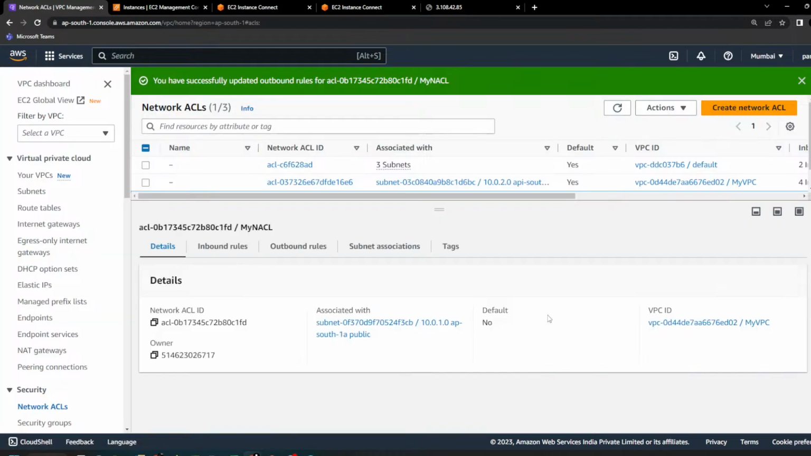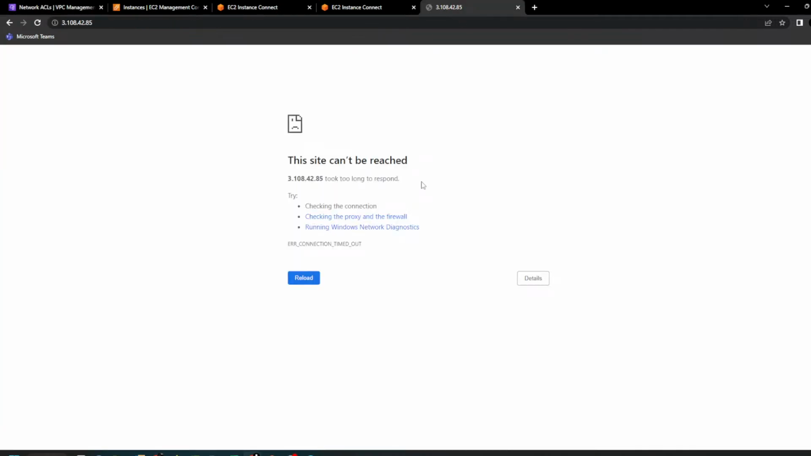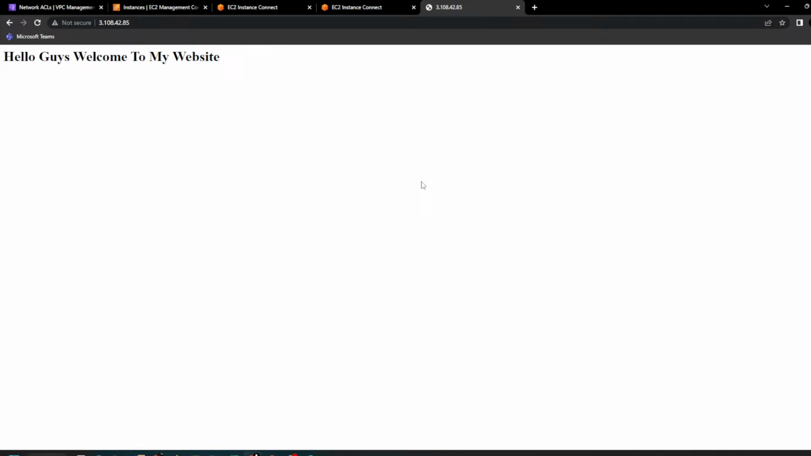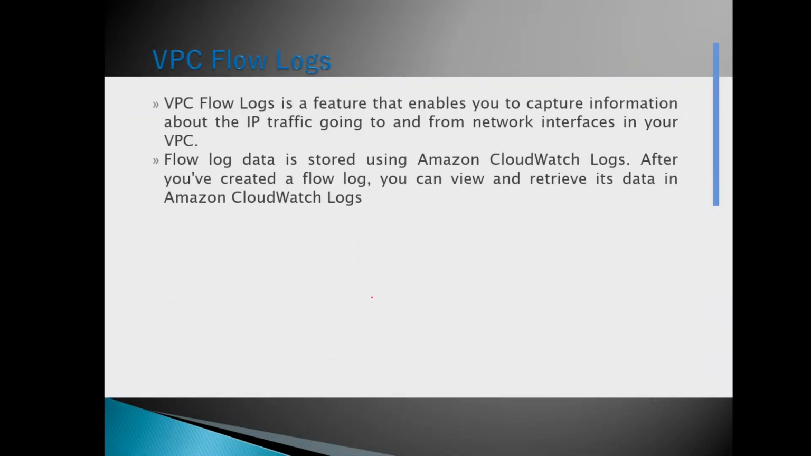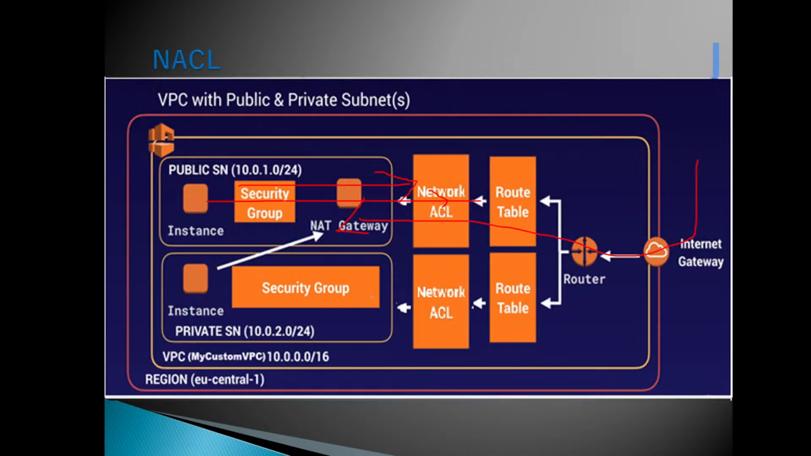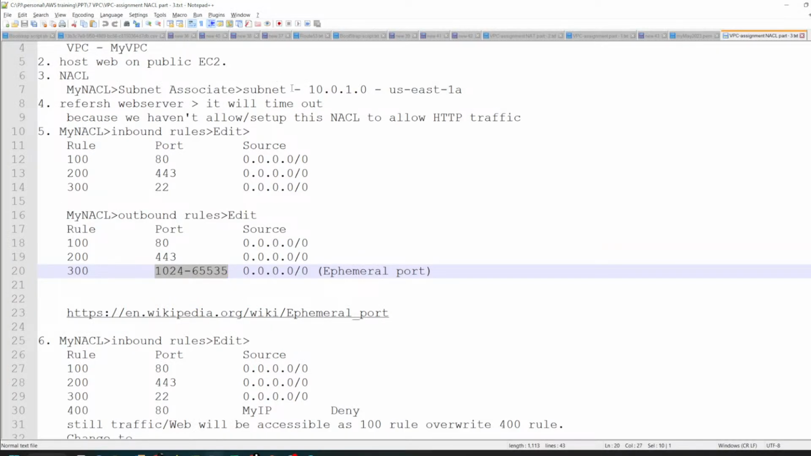That's it. Now, as soon as the outbound is enabled, refresh it. Now you can see the website is working. Right? So in NACL, you have to explicitly allow inbound and outbound traffic. If you allow the outbound, then only the traffic will work.